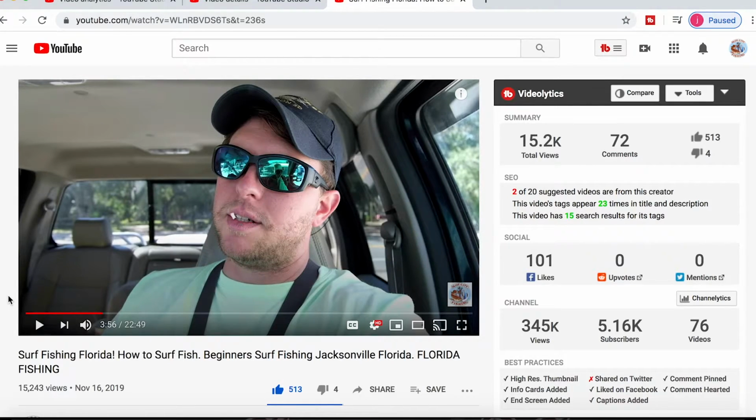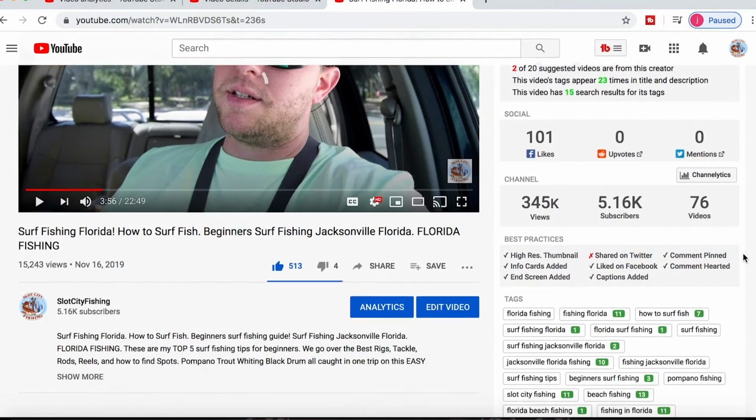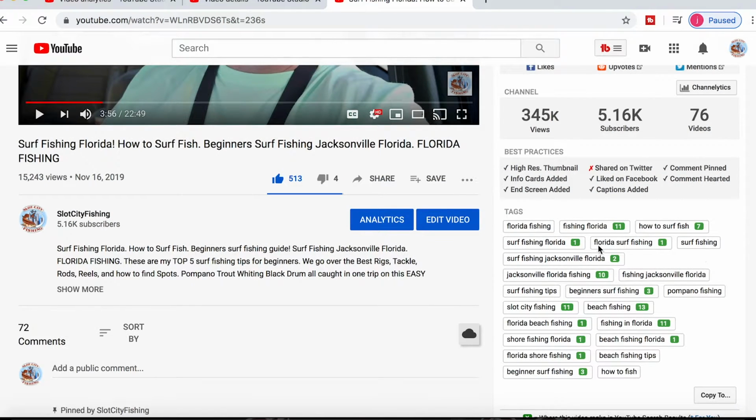All right, here's another really powerful feature of TubeBuddy, that it'll give you this screen called Videolytx, and it will tell you how many times your tags have appeared in the title and in the description, and how many search returns you have for your tags, right? It'll also tell you how many videos are being put out as suggested content because of your tags and everything, all right? And a really cool feature is if you scroll down here, you can see all the tags that I have used in my video.